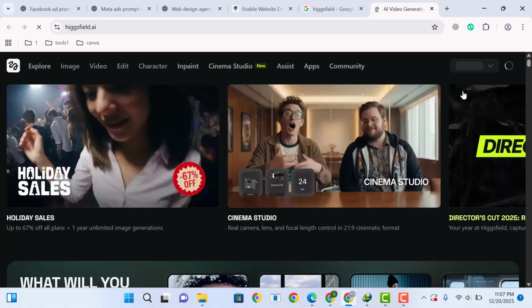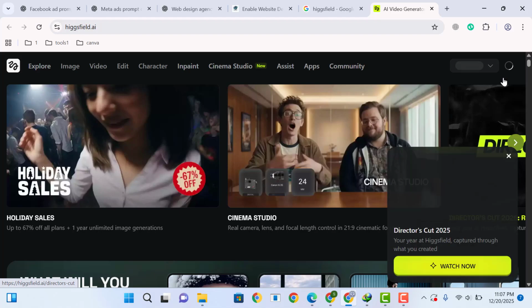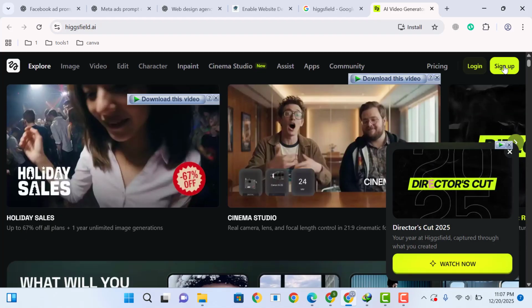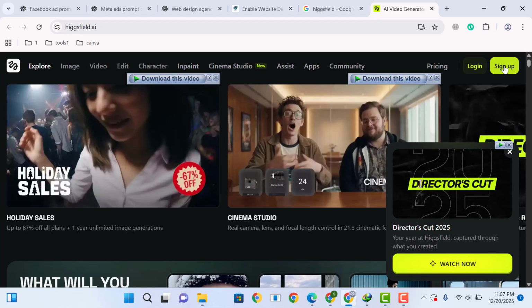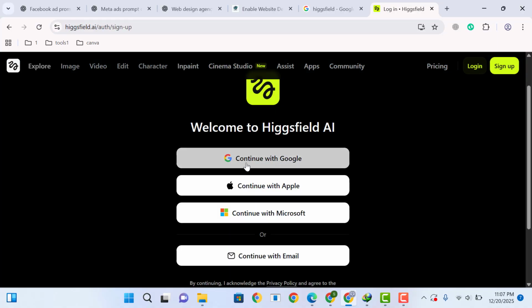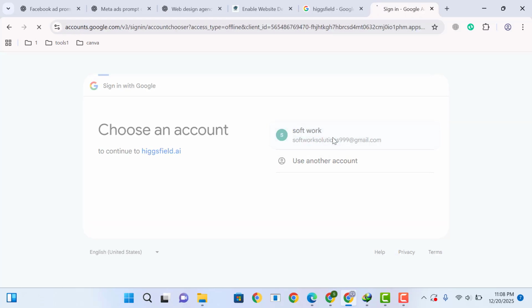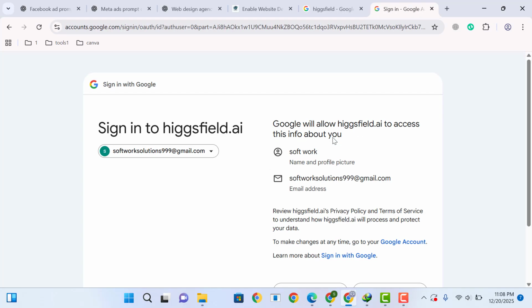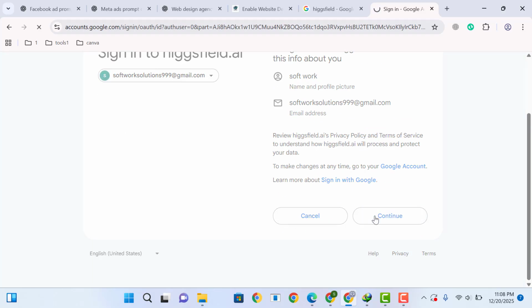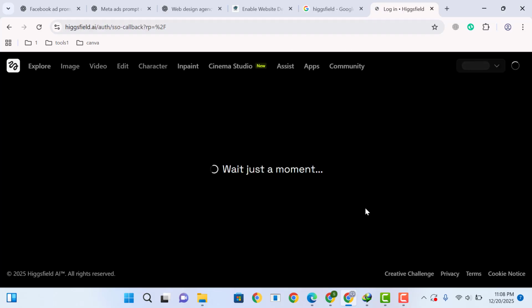Now simply you can go here and create a free account. Click on the sign up button and continue with Google. You can also create your account with Apple as well as Microsoft. This one. Then let me select my Google account, allow access. Okay, now the account is created.